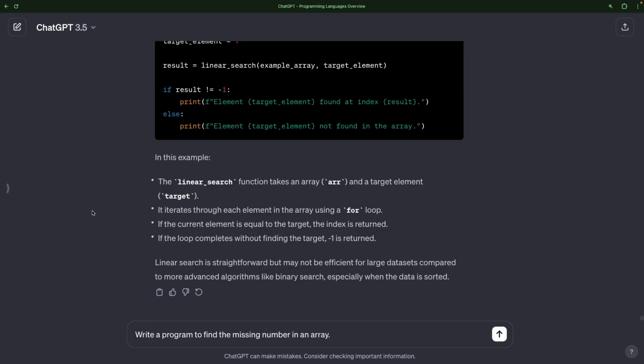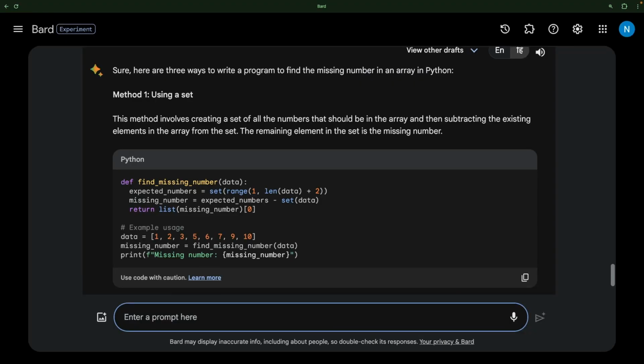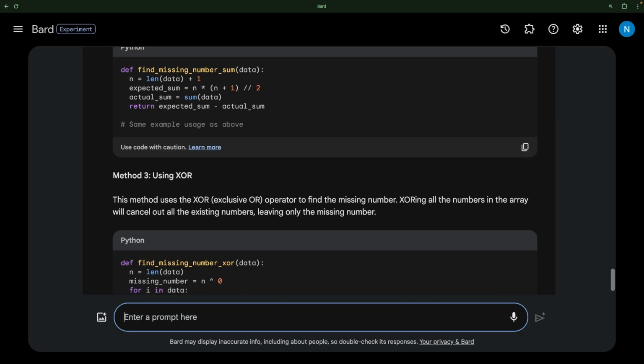Write a program to find the missing number in an array. This is how ChatGPT solved it. Gemini always giving so many examples. First it used set, then it used some formula, then it used XOR.